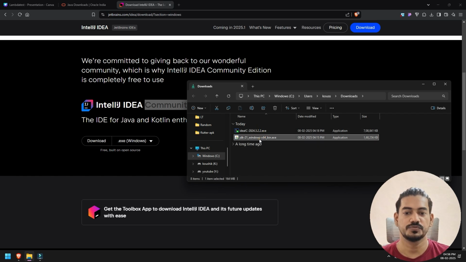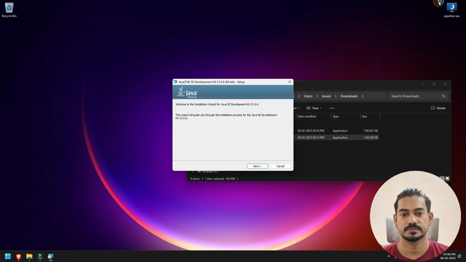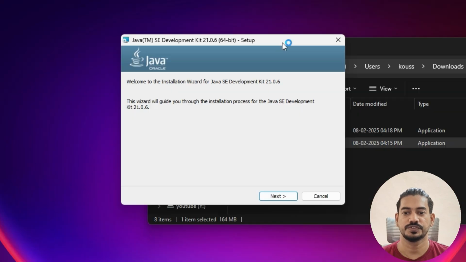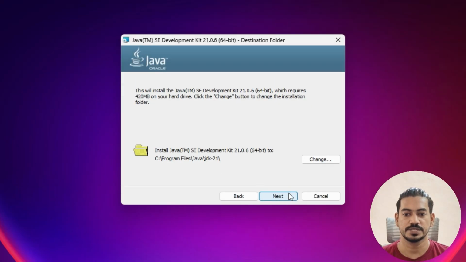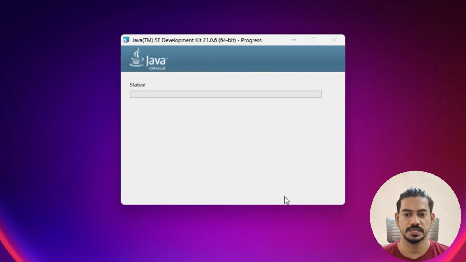I recommend you first install the JDK because the JDK will eventually be used by IntelliJ, so it is recommended to install the JDK first. So double click on the exe file, very simple. And here we got this installer pop-up. Now click on next and click on next.